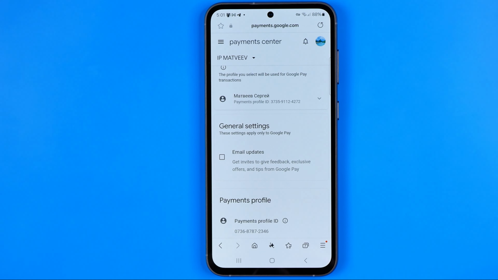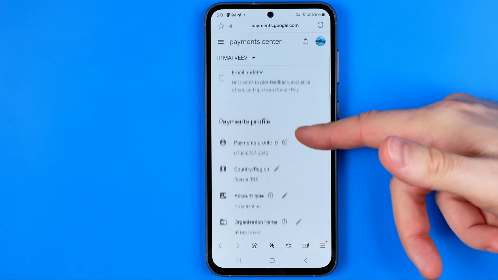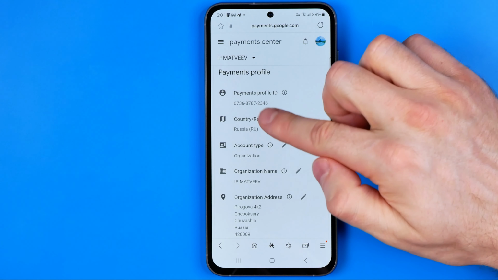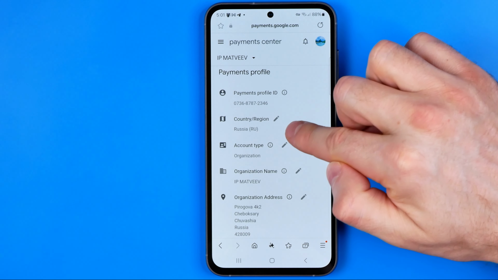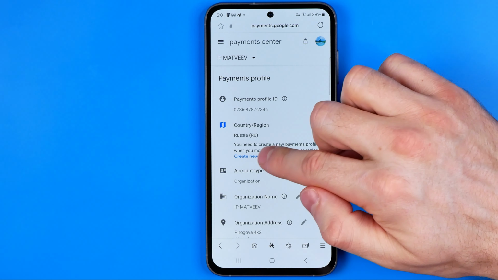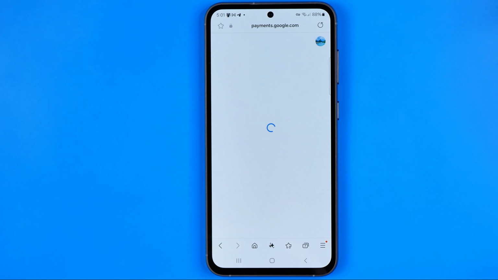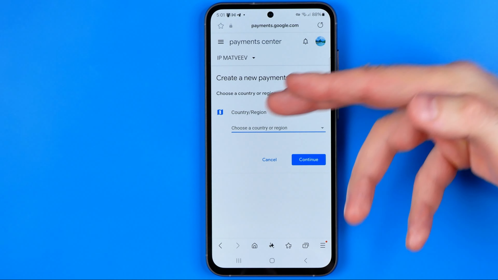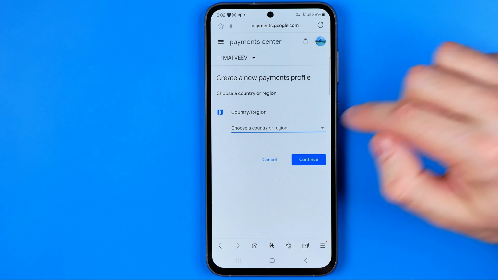I already have this profile here, so I'm just gonna scroll down now, and that's where we can easily find country/region. And here we can hit at this pencil icon. Here we can create new profile, hit continue, and that's where we can easily select a different country or region.